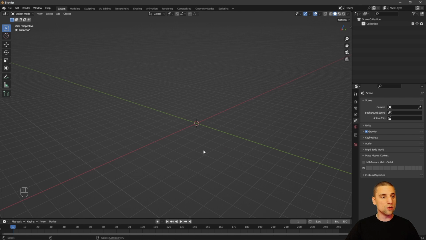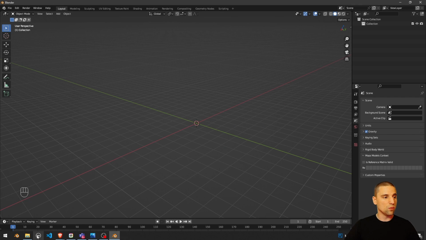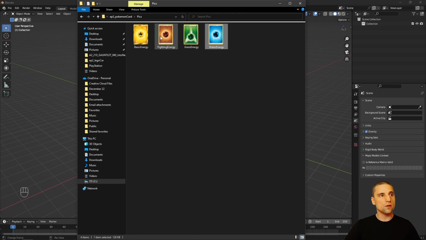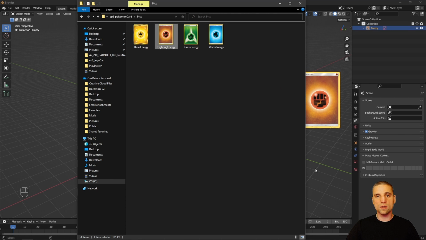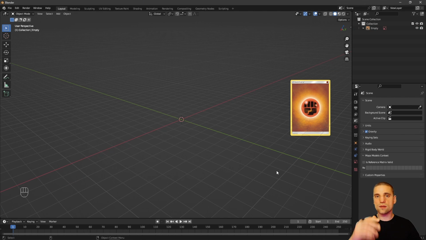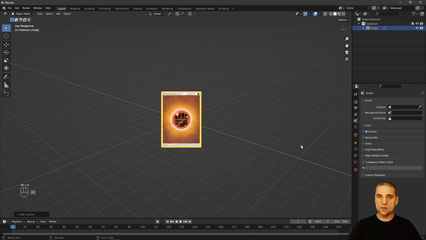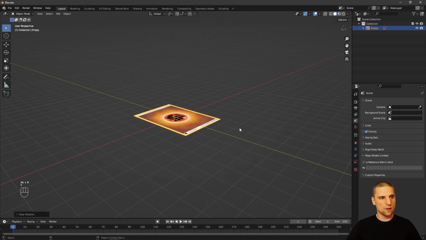So first thing we want to do is model from a reference. So let's just drag one of these cards into Blender. What we want to do is just get this card at the origin. And here's what we're going to do. We're going to select it and hit Alt-G, which just centers it back to origin, and Alt-R for rotation.